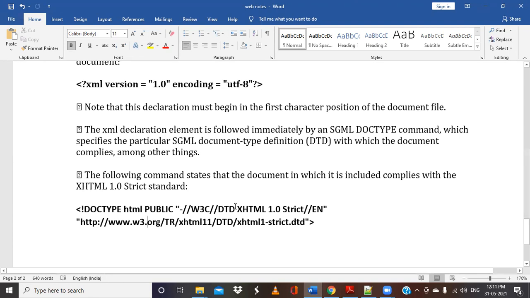All these details will include the way the programs can be compiled. For that, we require this particular thing.